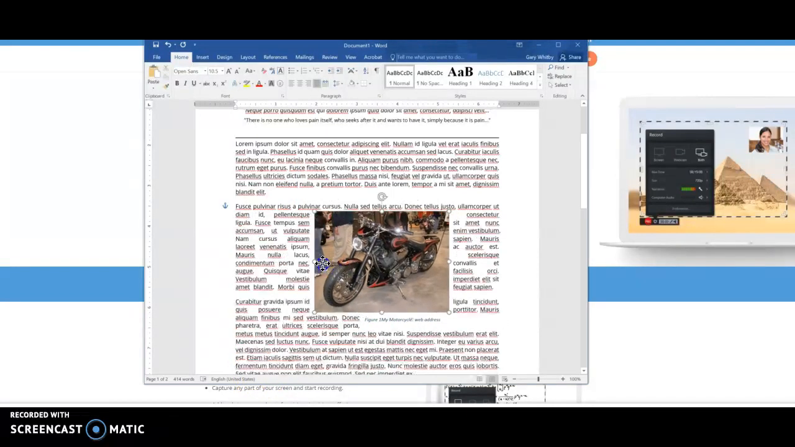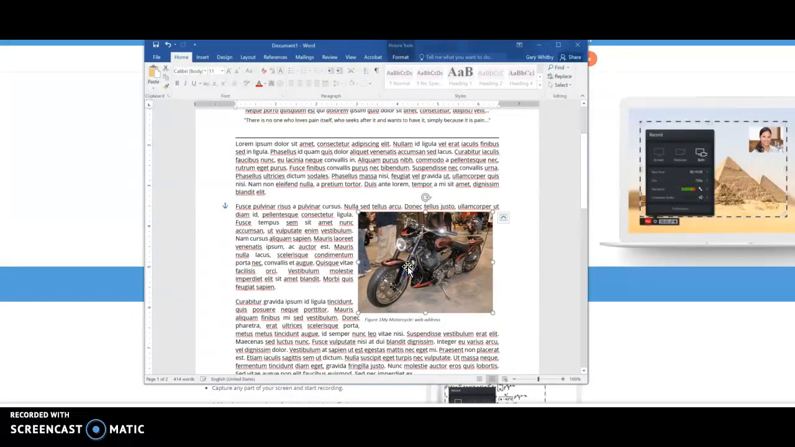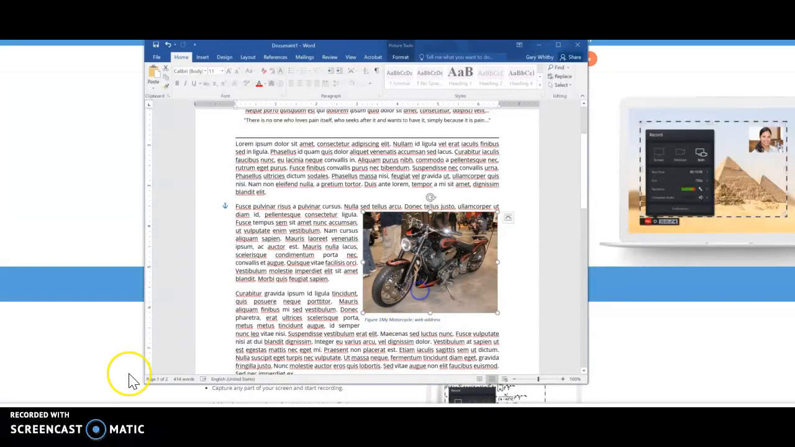If I move the picture now, the caption, it didn't go with it, did it? Well, in any case, you would redo the caption if you have to move your picture. Okay? There you go.